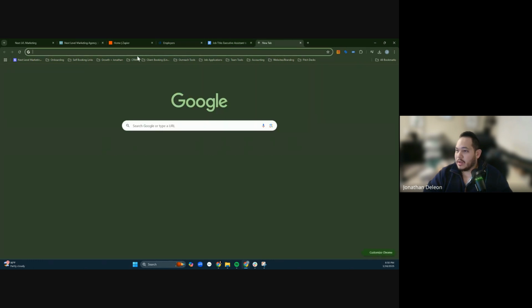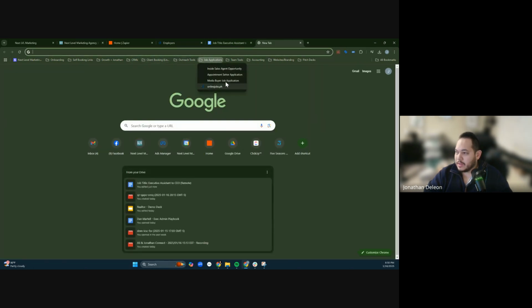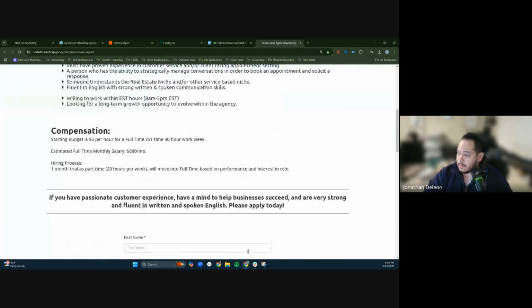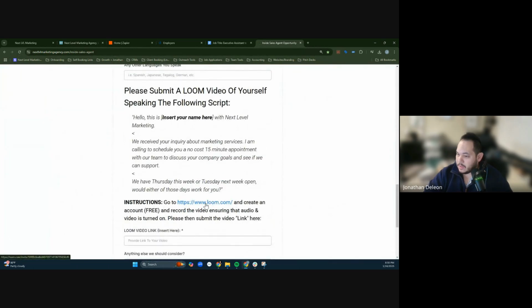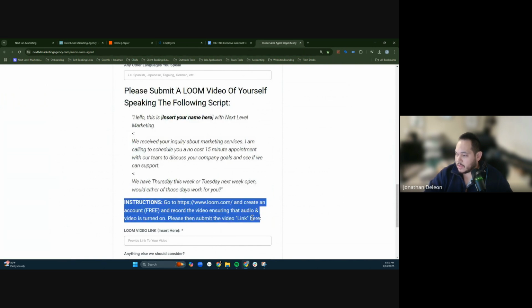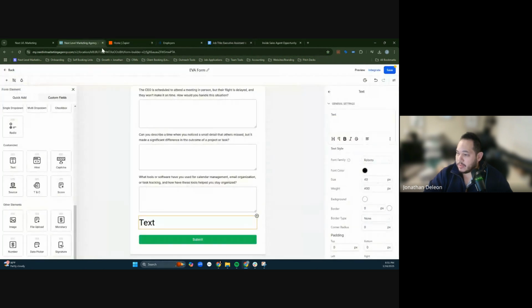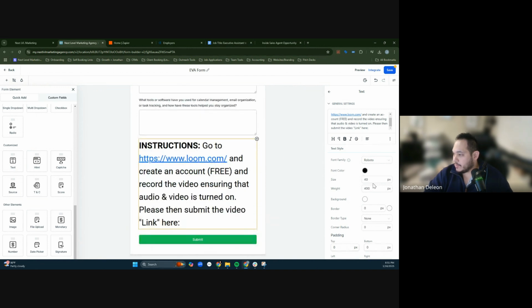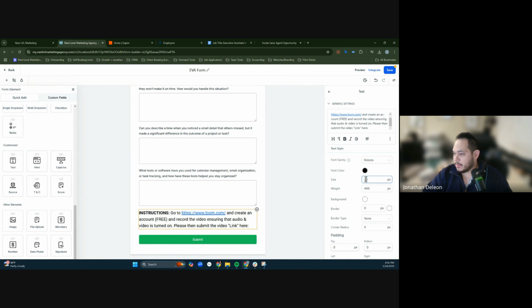So what I'll do is go over to my other application. I'm going to grab this Inside Sales Agent one. What I do is I have my invite code here, but what I'm going to do is just take the instructions, go back over here, grab the instructions, paste it here, and go to loom.com. Okay, get smaller.